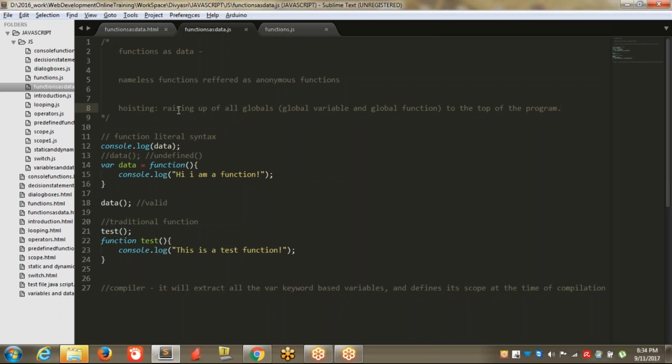Okay, this is a very important question when we get into interviews. Around 85% of people can ask this kind of question. What is the function literal syntax? What is the traditional syntax? What is the problem that we can find with the function literal syntax? All these things.